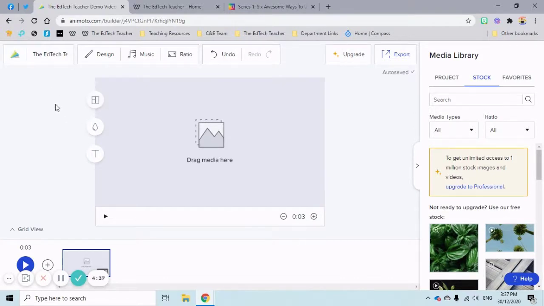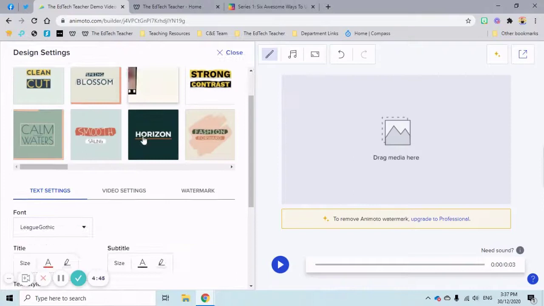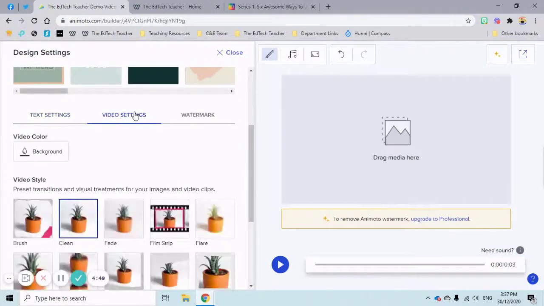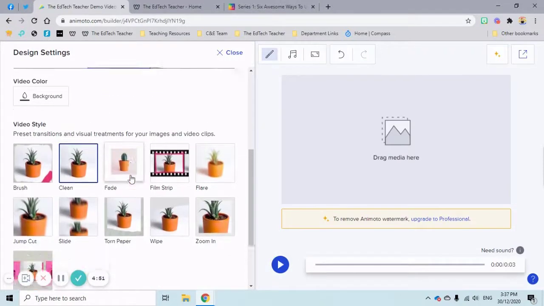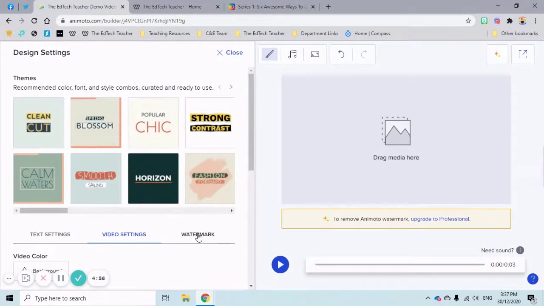So you can name that so you know what the video is about when you get back to your project list. Okay, we've got a couple of other tabs up the top here. We've got our design tab, which we can click on, and it's going to take us back to all of these different designs that we can choose from. We've got some text settings. We've got video settings here. Okay, if we want to change up the way that our video is looking, add some filters and our watermarks.